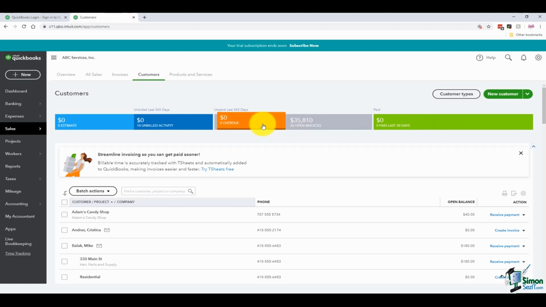And overdue means that if you had set specific terms on an invoice, let's say net 30, meaning that invoice was due in 30 days and the customer has not paid you by then, some of this moves over into the overdue category. You can also see how much was paid in the last 30 days, in this case nothing. There's also a dollar amount for what we call unbilled activity and for estimates.